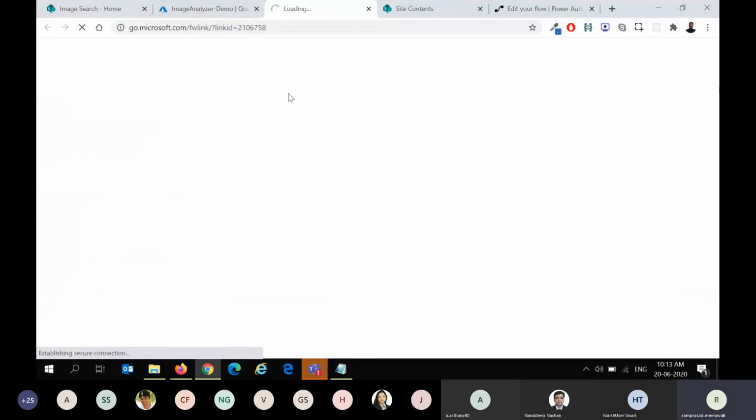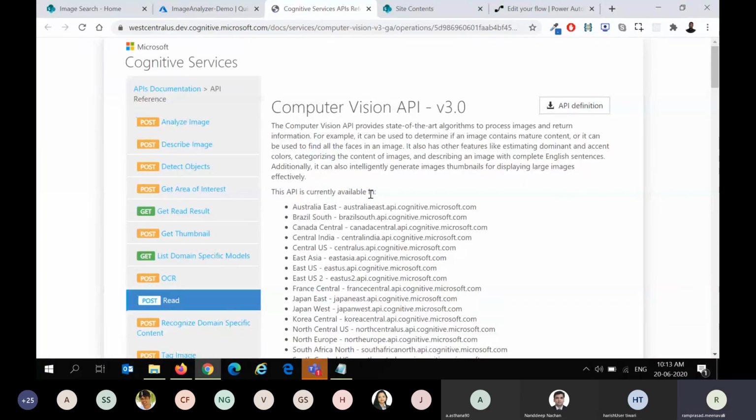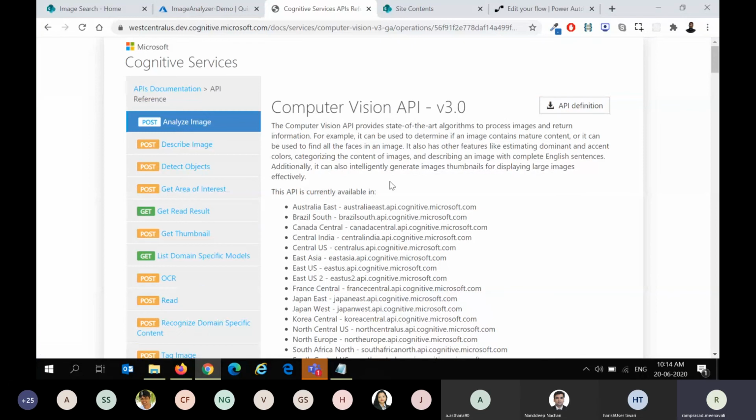So we have an API console ready. You can just browse to this console and see what all REST endpoints there are which we can use from computer vision. One we are going to use is analyze image, which provides us with most of the feature sets we have discussed till now.